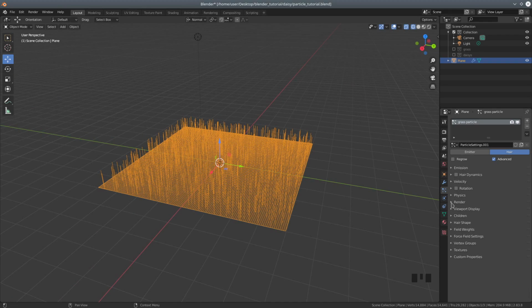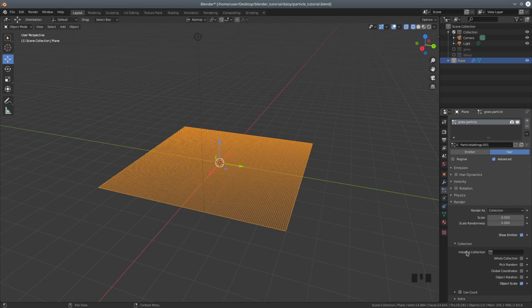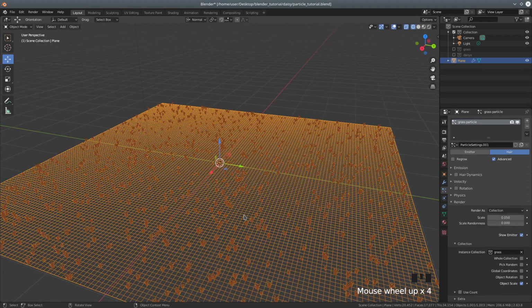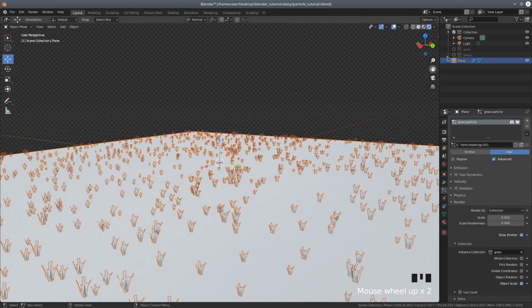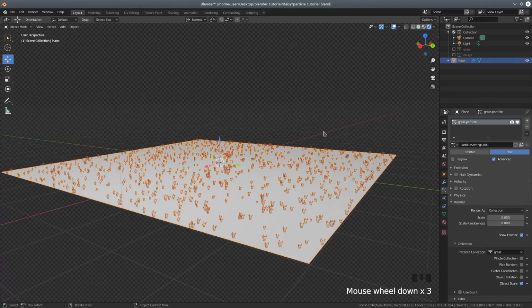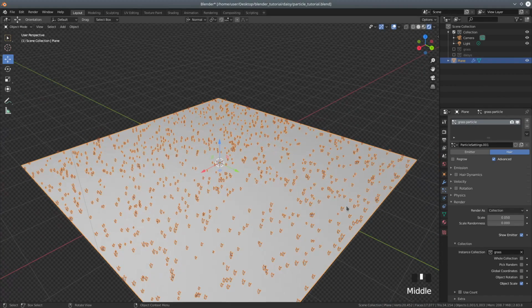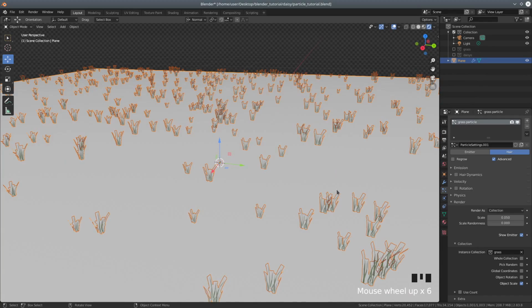If I go down to the render option, we want to render it as a collection, and then under instance collection we can choose our grass. I'm not quite sure what's going on there, but you can see that we've got some of our grass rendered.